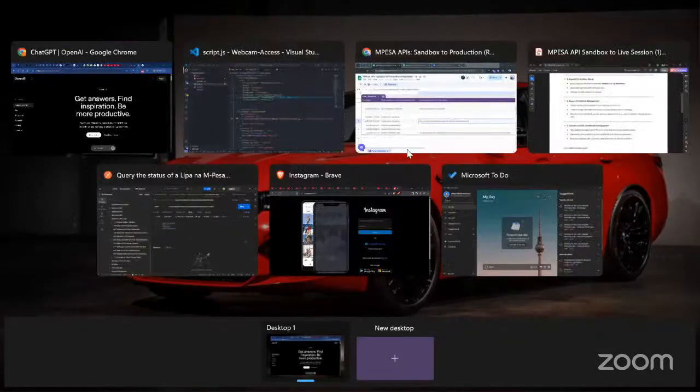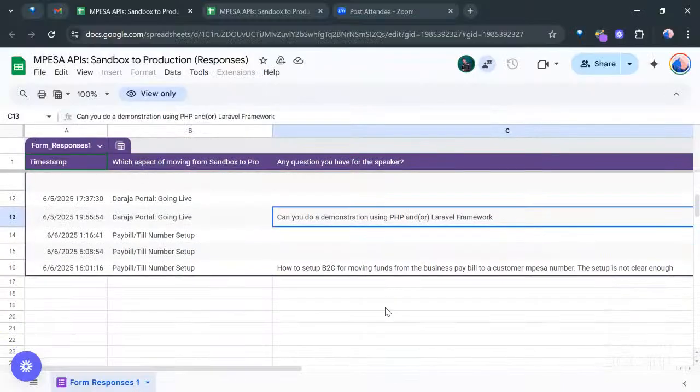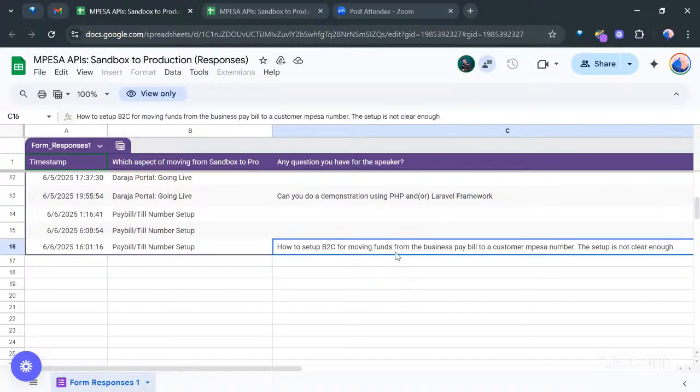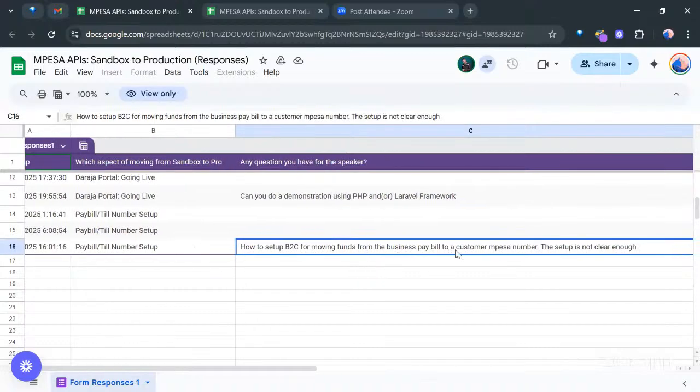Sorry, I think we're almost at the last question. So how to set up B2C moving funds from business pay bill to customer M-PESA number? The setup is not clear enough. So this is a very good question.